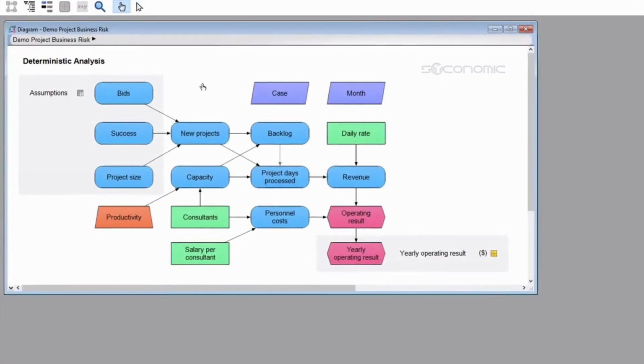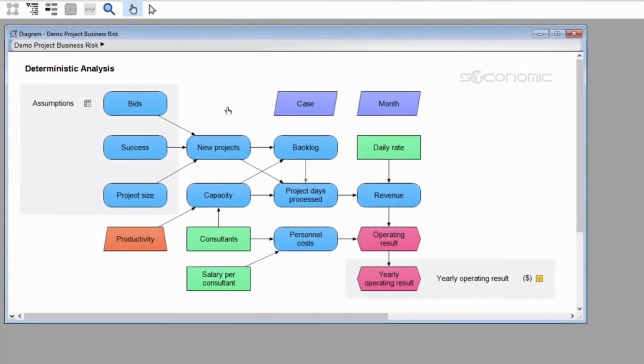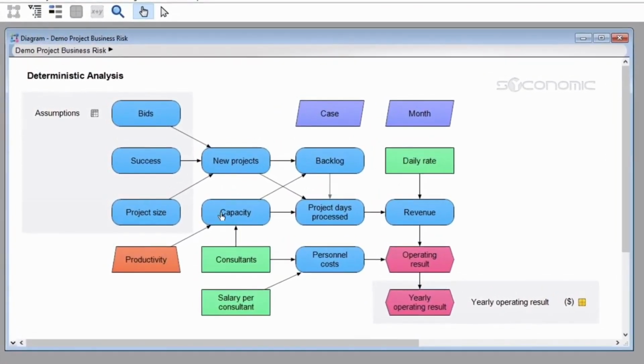Okay, let's jump right into our sandbox here and start playing around with a simple business model. This model is an example of a project-driven business. You see the business logic laid out here. The drivers of the business are those three things. First, you have a number of bids you do each month. You might win some of them, you might lose some. So the success rate is another driver. And finally, there is the size of the projects you win. All three define how much new project volume you generate each month.